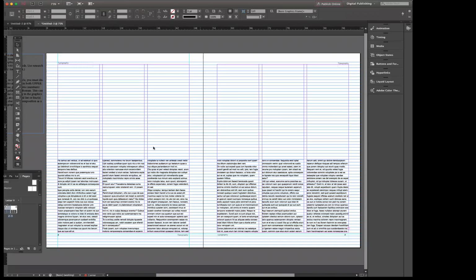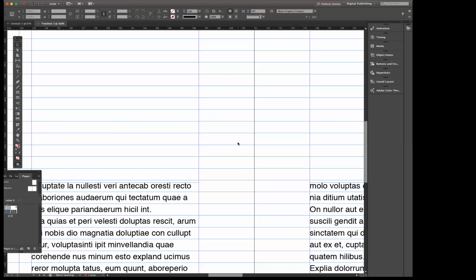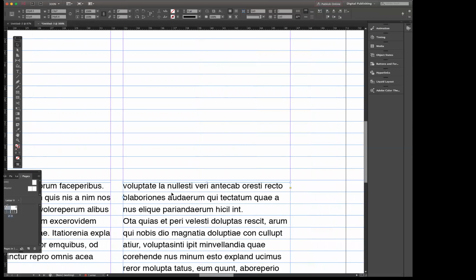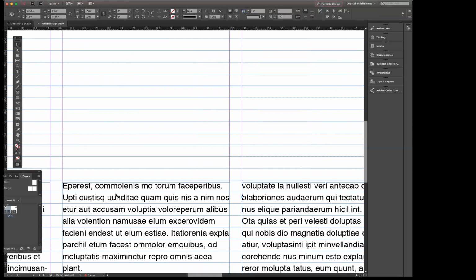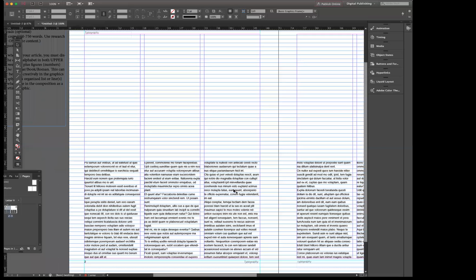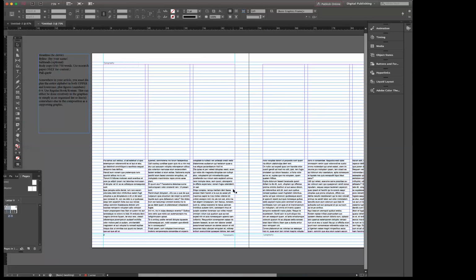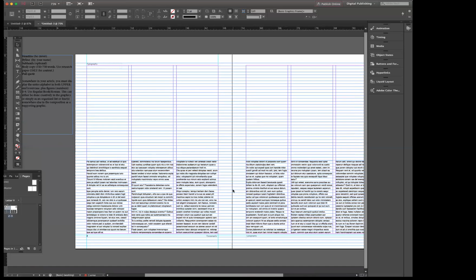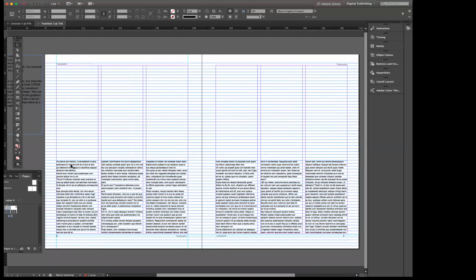All right, so now that the grids are all lined up, you'll notice if I zoom in again, that they're not really lining up on the baseline, that blue part, and they really should be. So what I'm gonna do is zoom out here, and I'm gonna highlight all of my text boxes.